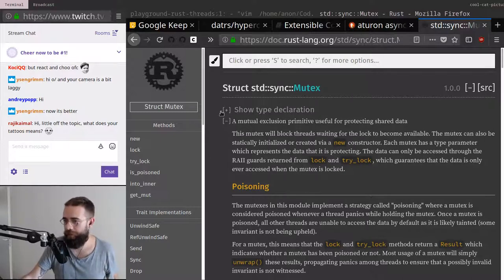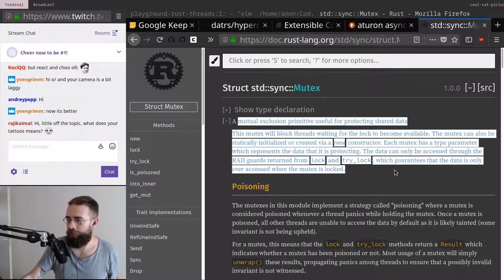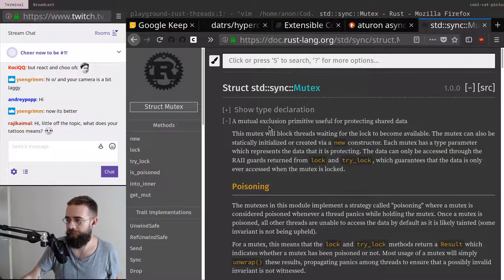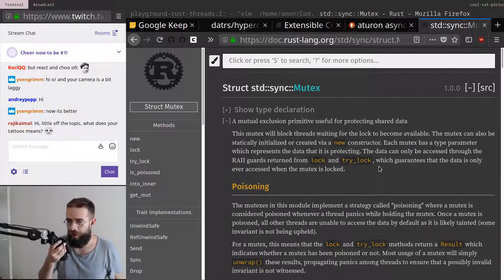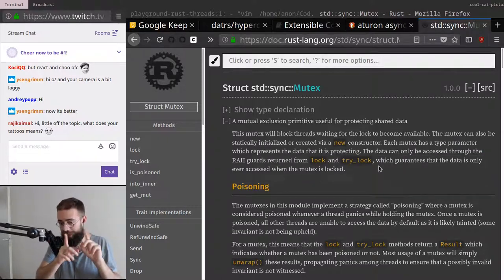Standard sync mutex, a mutual exclusion primitive useful for protecting shared data. So basically the idea of mutexes: if you have two threads and you want to share some data, then if you access that point in memory, read it at some point, and then operate on it, I would say this.